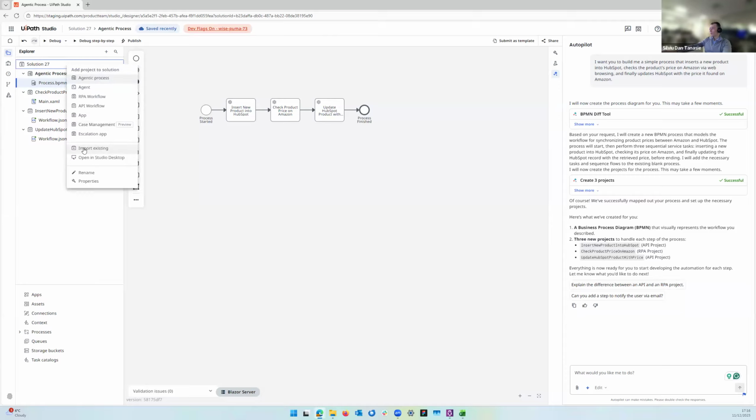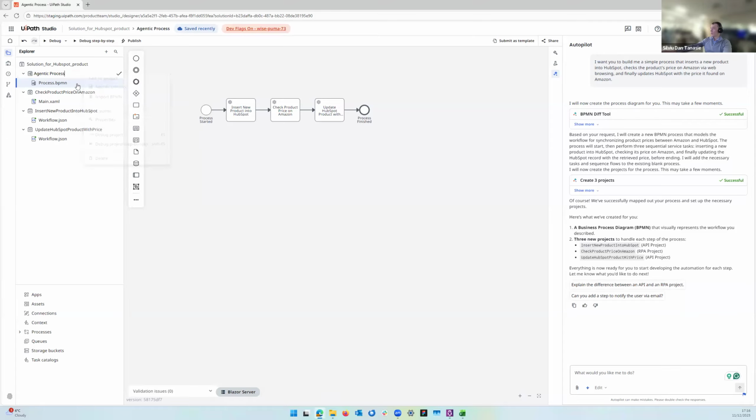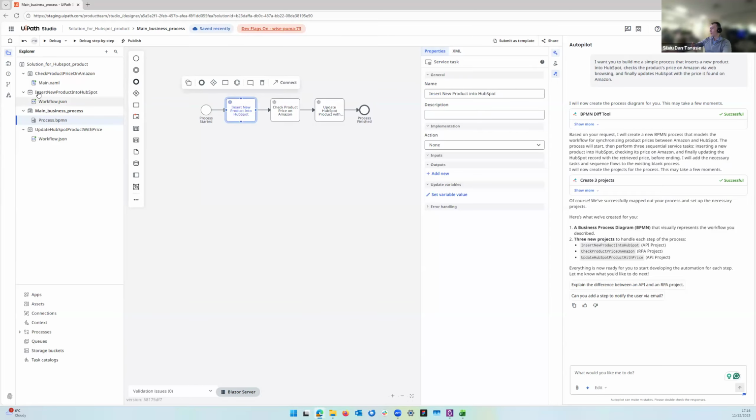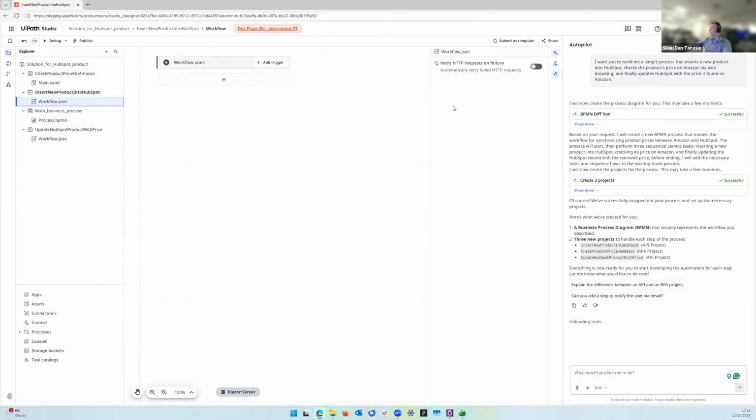Let me rename this solution for HubSpot product. And I'm going to call it here main process, main business process. Okay. And now I'm going to hand it over to him, as he is going now to start building the API workflow that was generated here, respectively insert new product into HubSpot.